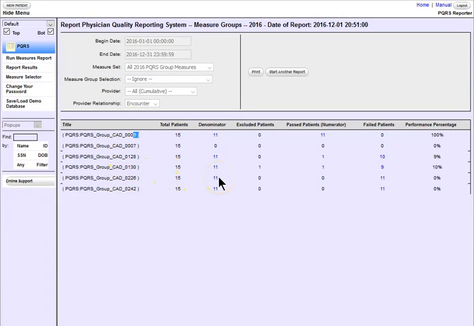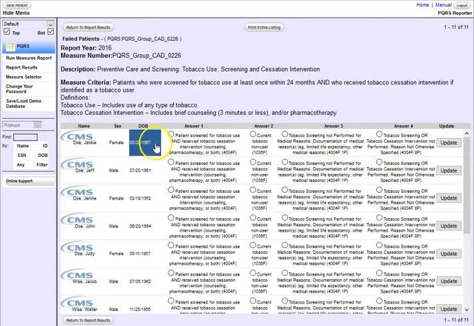Let's look at measure number 226. What is that? Now, we could bring up our patient list here under denominator, but we're interested in the ones who have failed, which were all 11. Looks like it's preventive care and screening, tobacco use, screening, and cessation intervention. Now, the first thing we notice is that Jackie Doe has got the CMS logo behind her name. That means that Jackie has got Medicare.